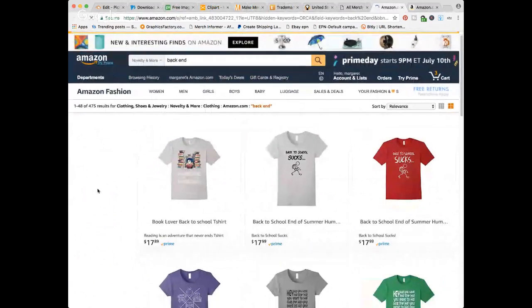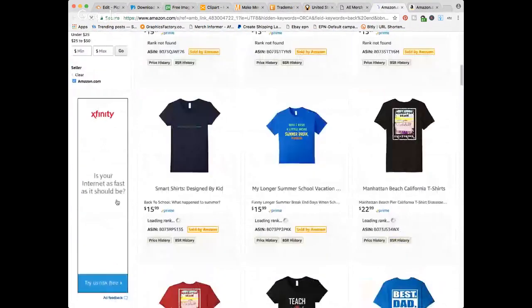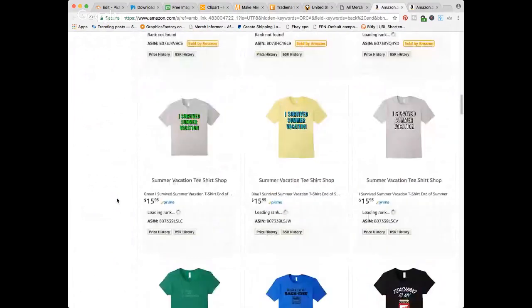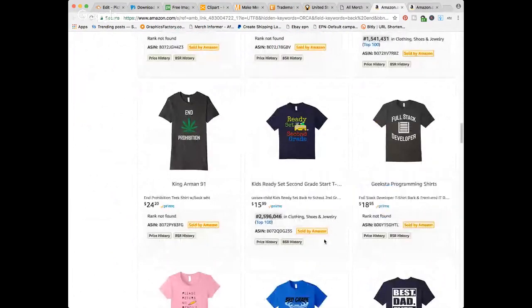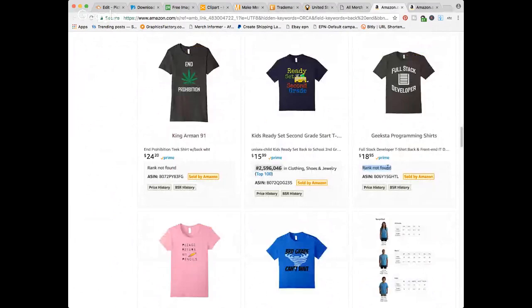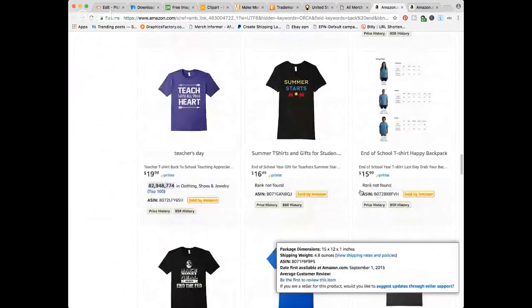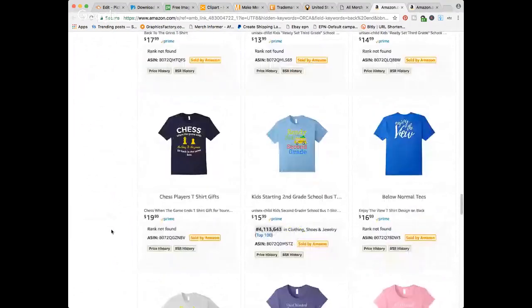So back to school. Look, 475. We may be doing just a simple text-based shirt. There's a full stack developer. Look, it doesn't have any rank though. Zero. Nothing selling there. So no rank found. These are all teaching shirts. I'm wondering why it's like back to the grind.